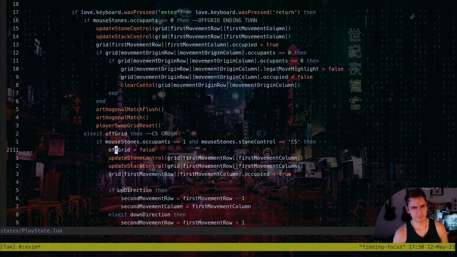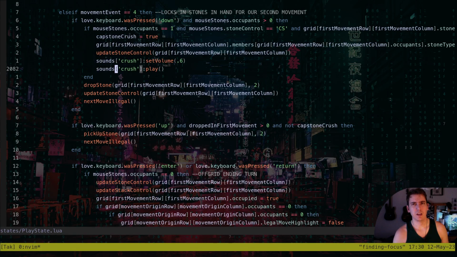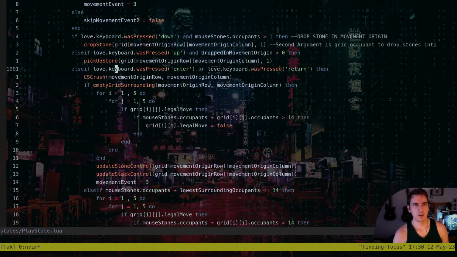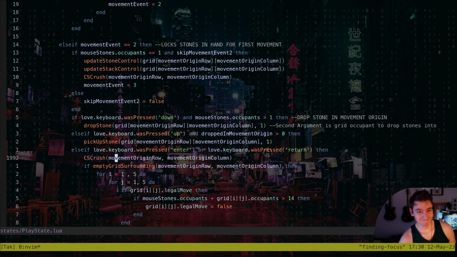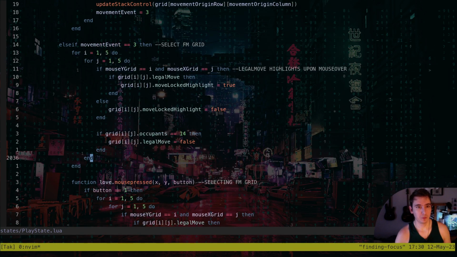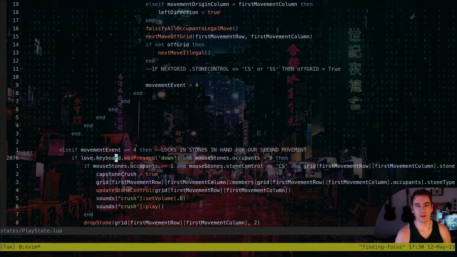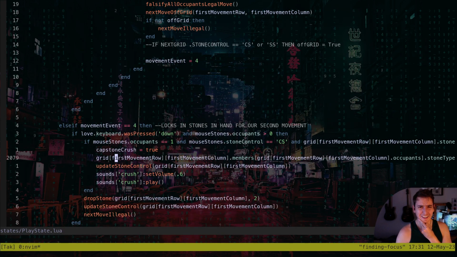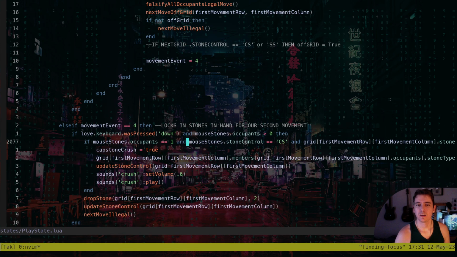Well, what movement event is this? Event 4 locks in stones in hand for our second movement. Now, movement event 3 does what? It selects the first movement grid. That's easy enough. So movement event 4 is, yeah, locking in our hand for the second movement, locking in stones in hand.